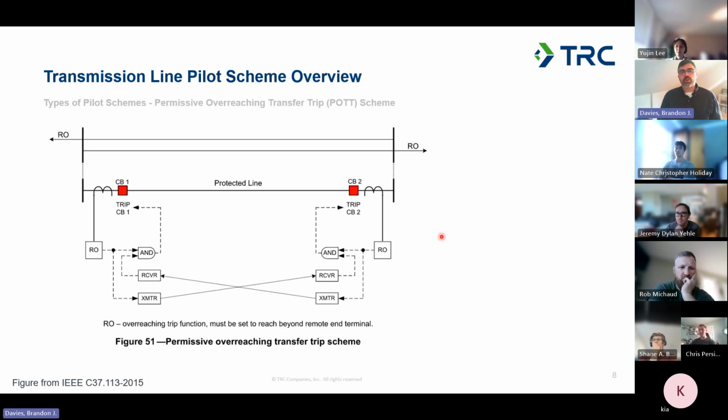So I wanted to cover a couple operation examples for pilot schemes. The first is going to be our permissive overreaching transfer trip scheme.